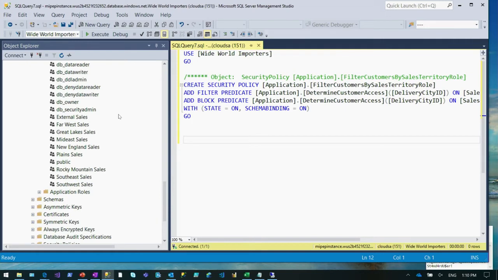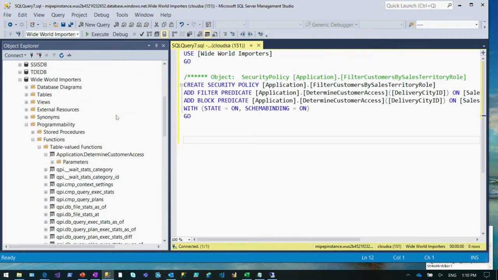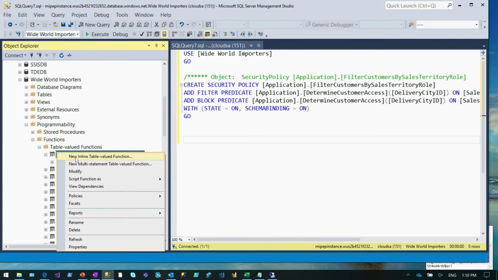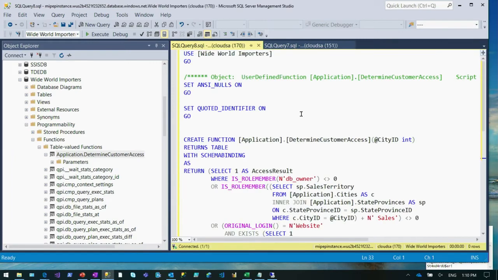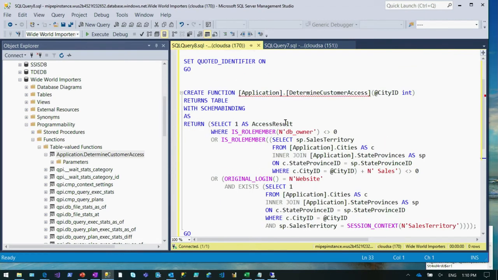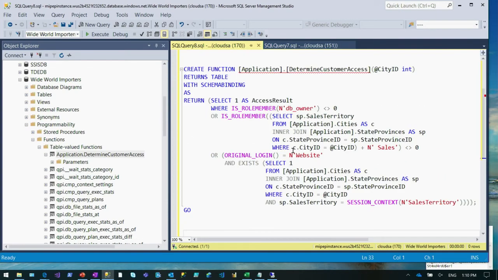So what does this actual function look like? I'm just going to show you very briefly. So here is this function that was mentioned in the filter policy earlier. Without going into too many details, what it basically does is, for every row that is accessed by this Power BI app, it will make sure that the territory from the salesperson who is invoking this app matches up with the customer that they're looking at in the customer sales table. So it's a table valued function.